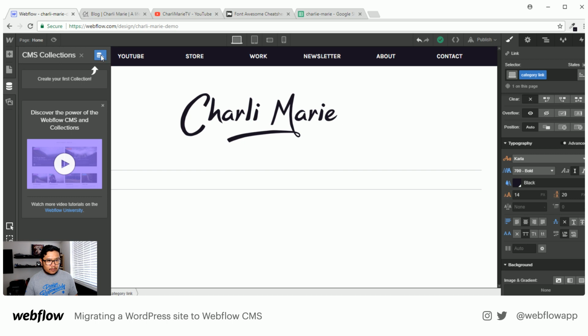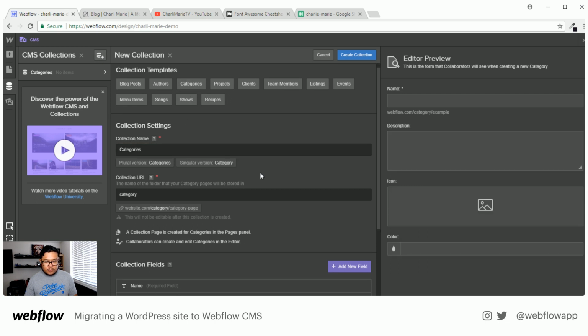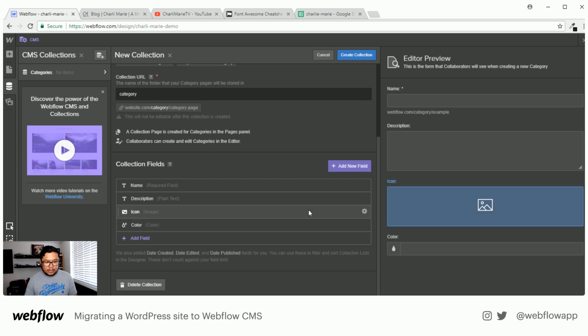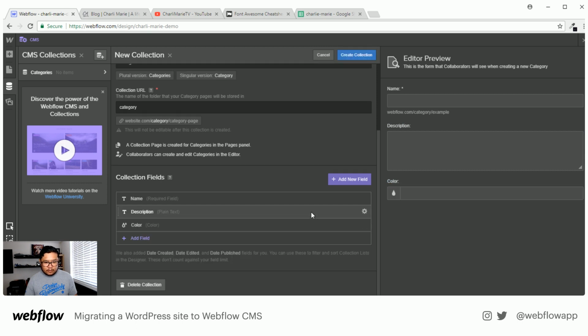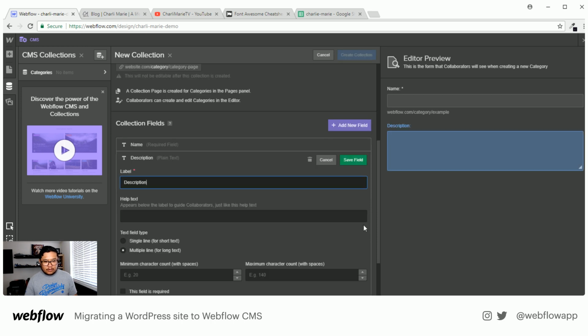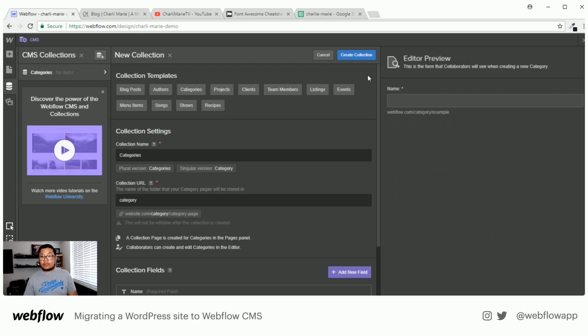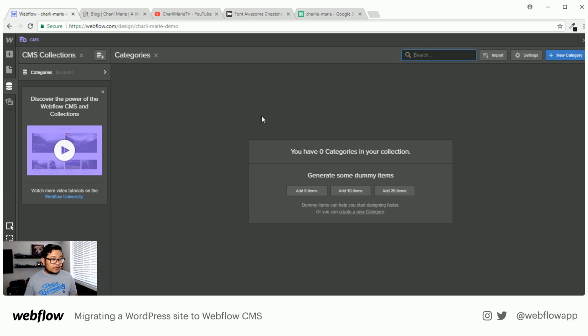Let's go to the CMS, create a collection, and we're going to call it categories. We don't need an icon for this. We don't need a color for this. I don't think we need a description either. So let's just leave it as name. Yeah, that's fine. So it's a category, and that's the slug. That's the collection name. Awesome. Create collection, and she has 1, 2, 3, 4, 5. So let's add 5 of them.